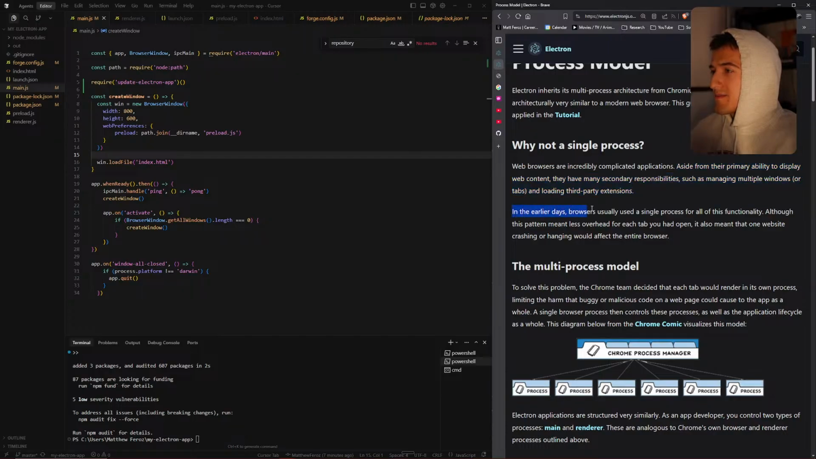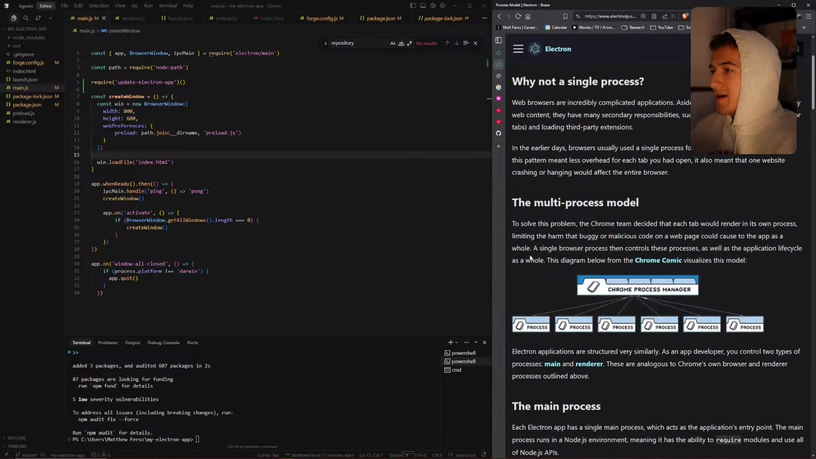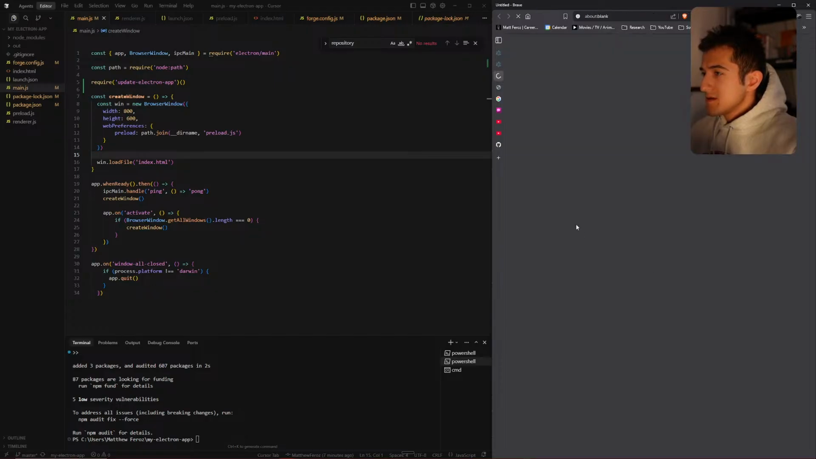In the earlier days, browsers usually used a single process for all of this functionality. Although this pattern meant less overhead for each tab that you had open, it also meant that one website crashing or hanging would affect the entire browser. The multi-process model: to solve this problem, the Chrome team decided that each tab would render in its own process, limiting the harm that buggy or malicious code on a web page could cause to the app as a whole. A single browser process then controls these processes, as well as the application lifecycle as a whole. This diagram below from the Chrome comic visualizes this model.